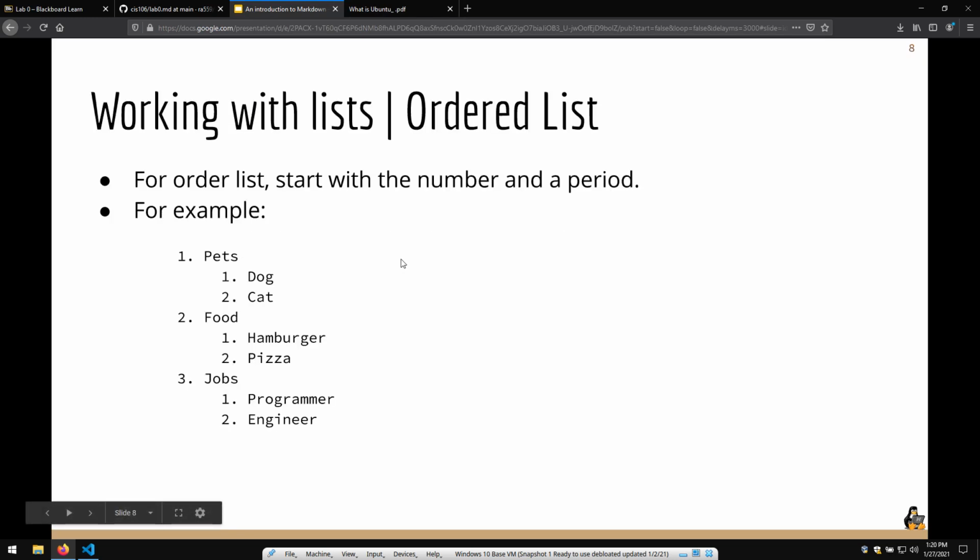So, working with lists and working with ordered lists, right? Because you have two types of lists. You have ordered lists, which are the ones that start with numbers, and then you have bulleted lists, which start with bullet points. How do you do an ordered list? Simple. The number, a period, a space, and the items that you're listing. Here is an example. Pets, food, jobs.